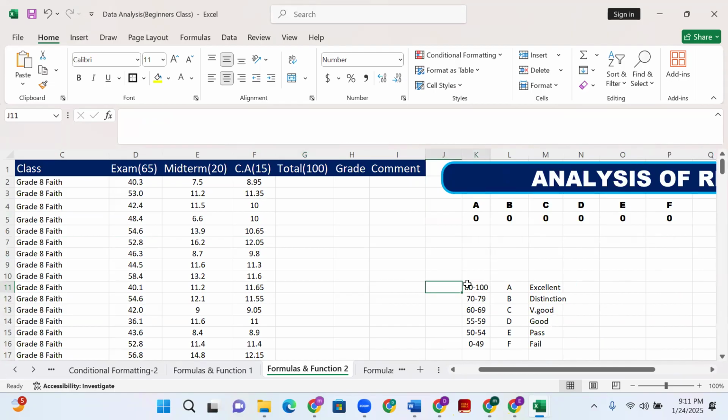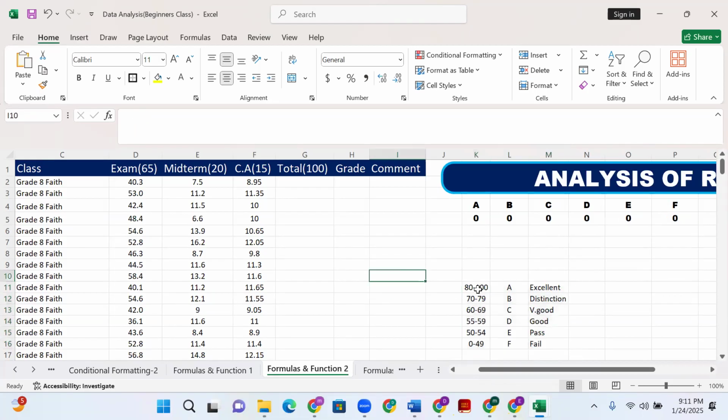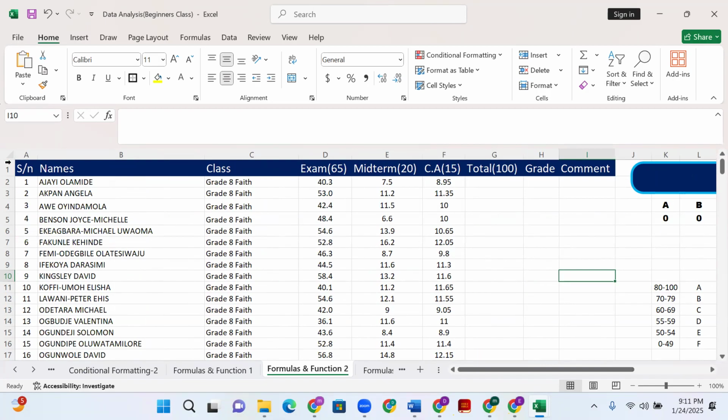This grading system is for school, maybe secondary school or primary school. This is the grading system I want to use, in case a school just asks me, can you help us quickly do this? Yes, I can. Now, this is what I will do. For the results, we have exam, midterm test, and CA. How many of you know CA? What is CA? Please type it there.